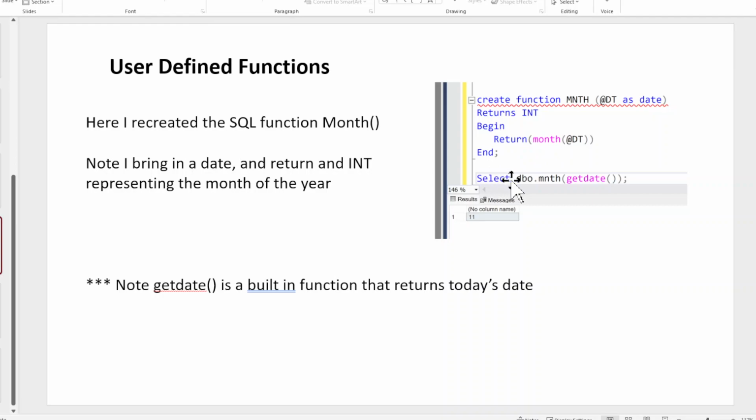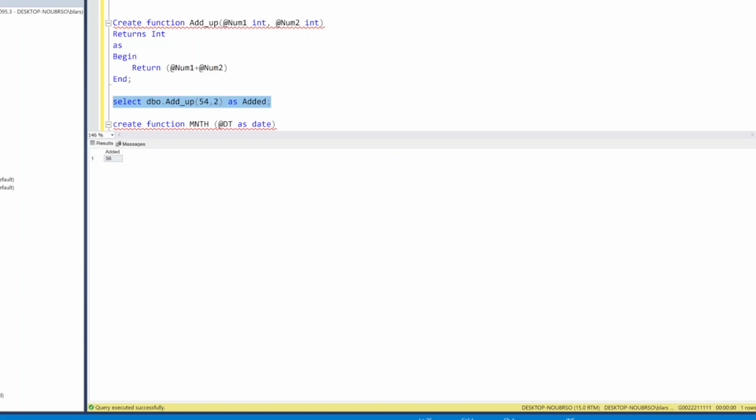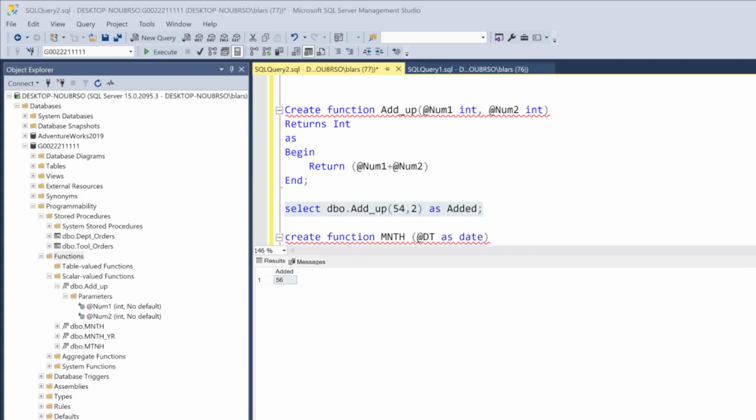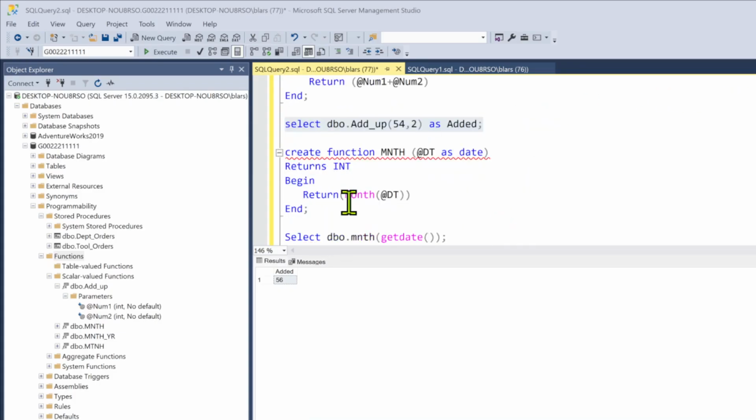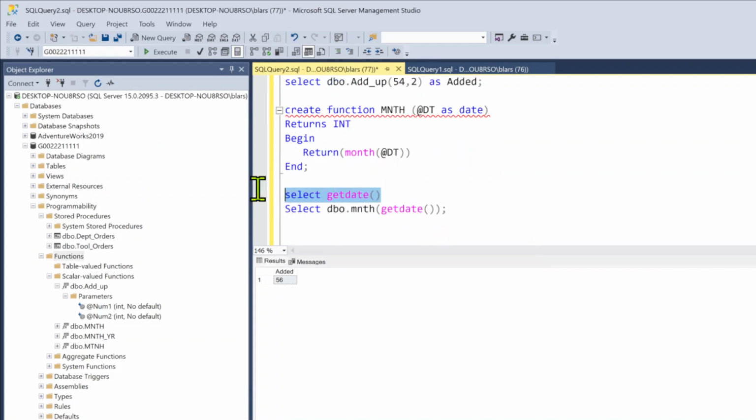So then to get it, select dbo.mnth(GETDATE()). GETDATE, if you've never run it, I'll go run it on SQL Server so you can see what it does. So here's the function I did, but let's just go ahead and you can just do SELECT GETDATE(). And this will return today's date. So you see it returns, I did this today, it's the 14th of November at 3:20. So if I do this now, it'll return simply 11.